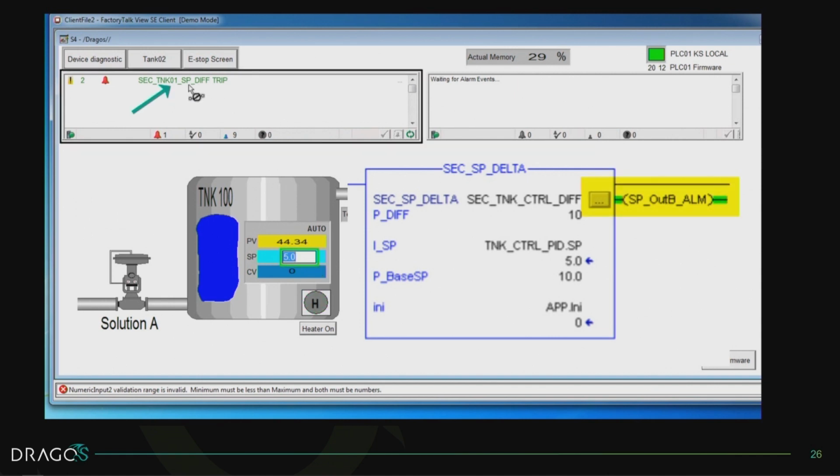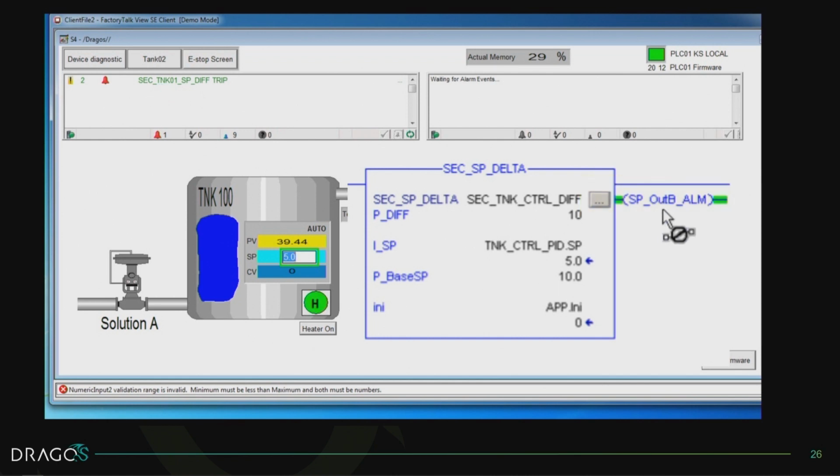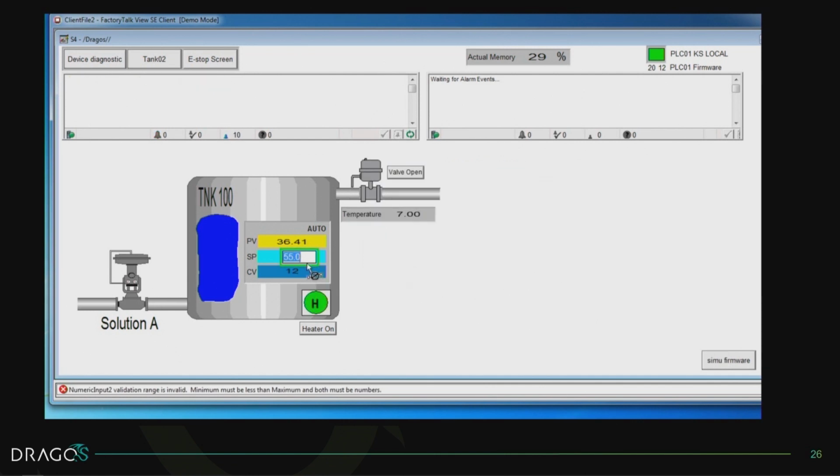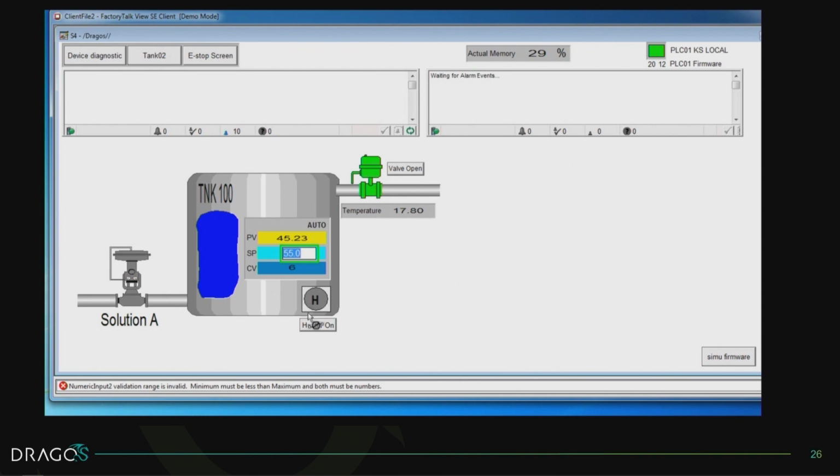So now I'm changing to 5 again, and then the alarm is coming because we are in a new set point value. Now we were back to 55. We are inside in the new set point base.